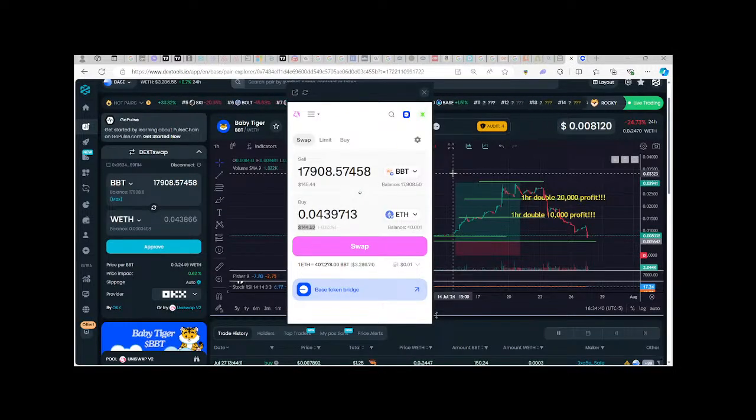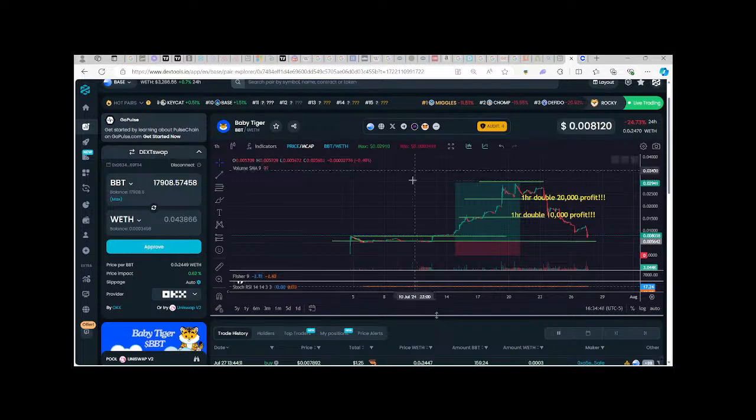Other than that, good luck, God bless. Make sure that you're double checking your exchanges so that you are getting the best value for your money, and to make sure that you're always ahead of the game, guys.